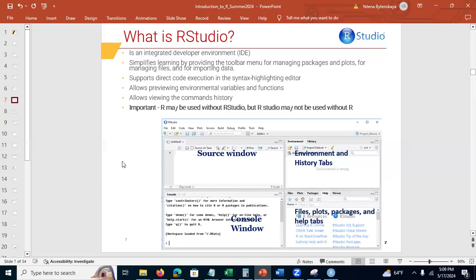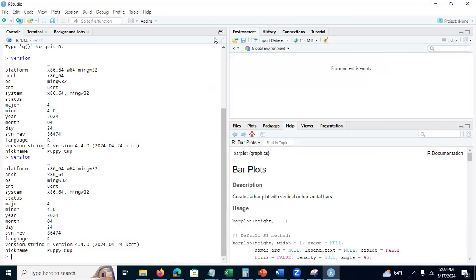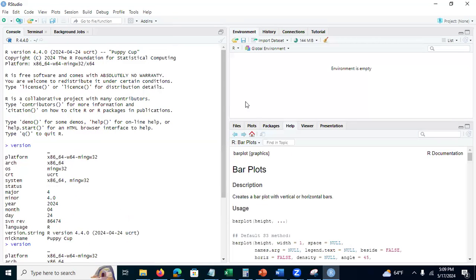I showed you what those windows are. Okay, now R script. You want to make sure that all your work is reproducible. Suppose that you loaded data into a data frame. We'll talk about data frames. And by mistake, you deleted a column. What are you going to do? There is no undo button, right? But there is a nice solution. And what is the solution? You need to save all your work in a source file.